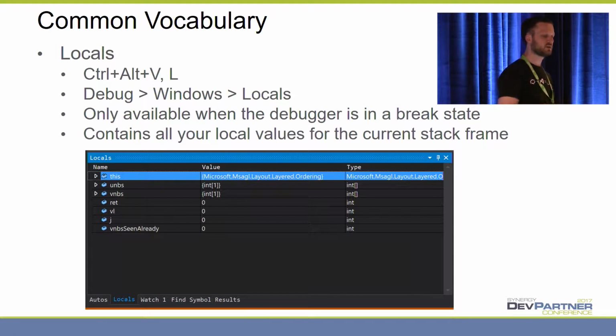It only contains the local values for your current stack frame. A little bit later I will talk more about stack frames, so if that doesn't make sense, it will make more sense shortly.